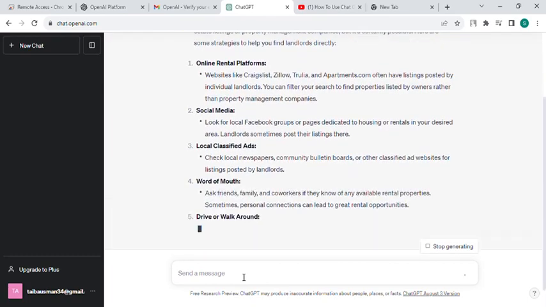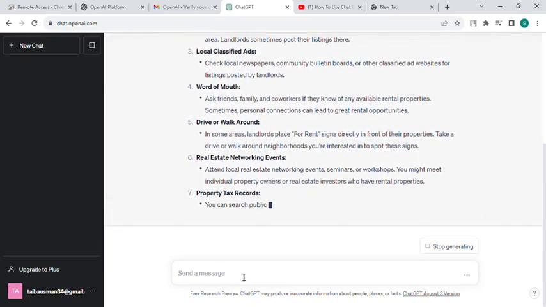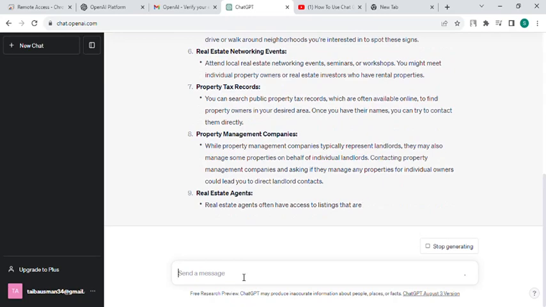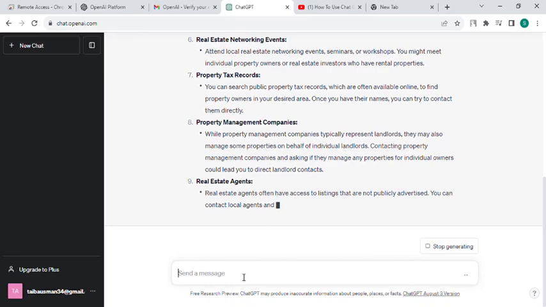Yes, here ChatGPT tells me all the points from where we can target landlords directly. So simple, we can use ChatGPT like this. You can find out any solution from ChatGPT.